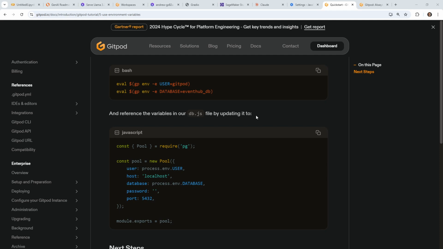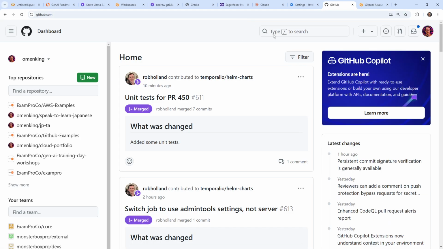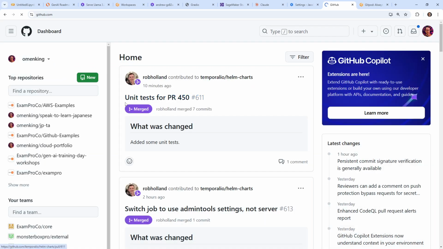Gitpod has a notebook experience because it has VS Code, so maybe we'll just take a look at anything that we want. I don't need anything in particular. I just need an example repo. I'm just going to type an example. It really doesn't matter what we do. I'll even go to the AWS examples one here.